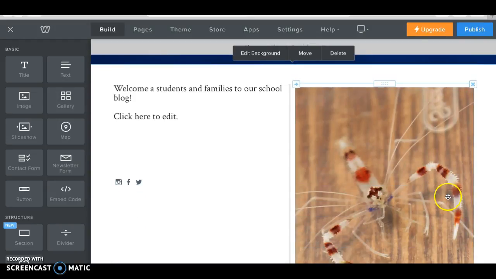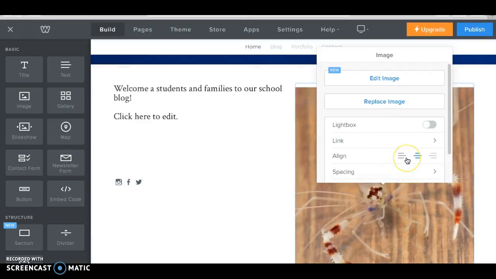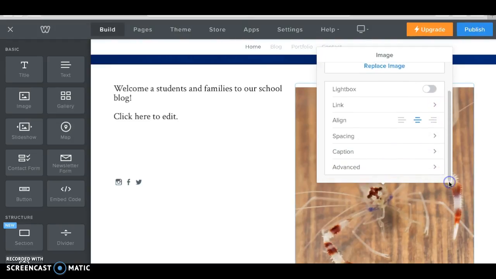If you click on the picture again, you can increase, decrease the size of it. If you don't like it, you can go up here to the upper right hand corner and click the X and then delete the picture. You can center the picture. You can add the picture to the left of the screen, to the right of the screen, and you can do some spacing. Add some captions to the picture. If you're putting a picture of your students on here, you can describe where the students were when that particular picture was taken.